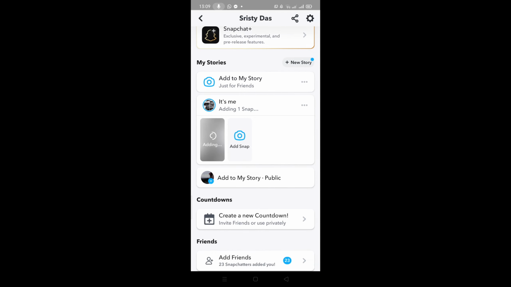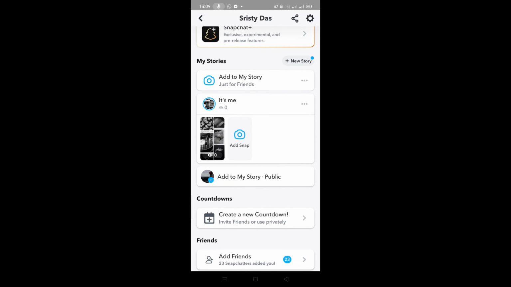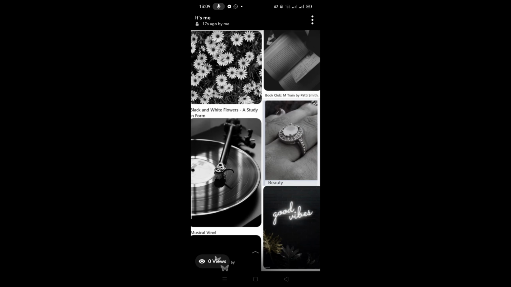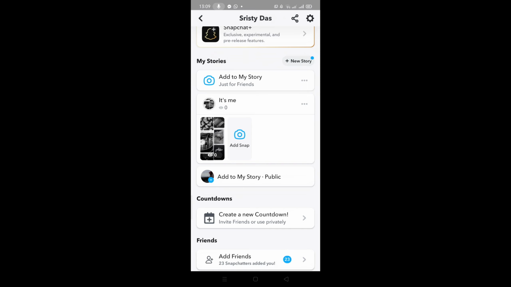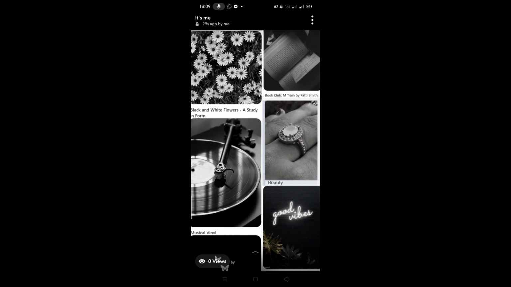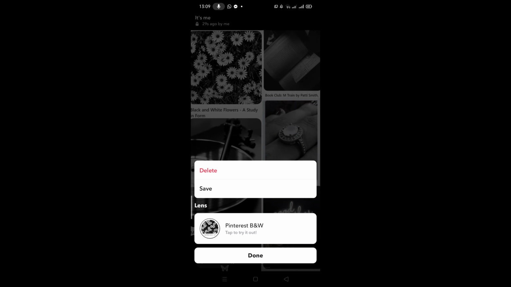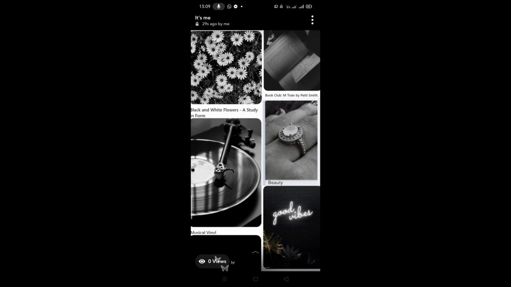And if you just tap on your private stories, you can see there is a view option. If anyone on your private stories list sees your story, you can see the person on here. And if you choose this three dot option at the right bottom corner, you can always delete or save these stories.